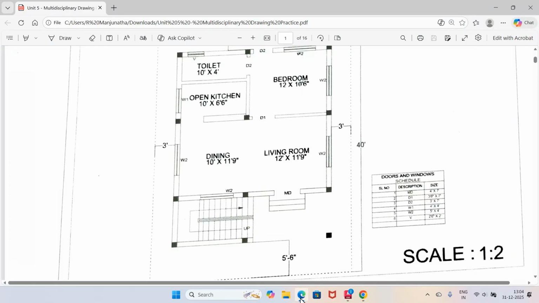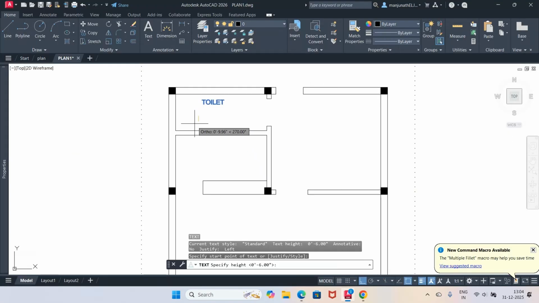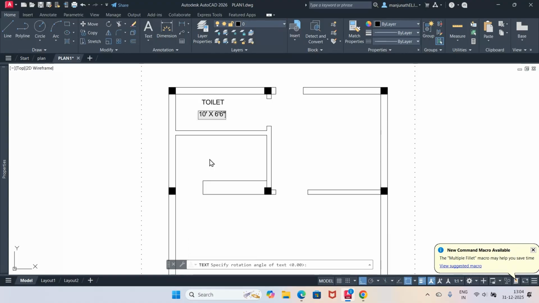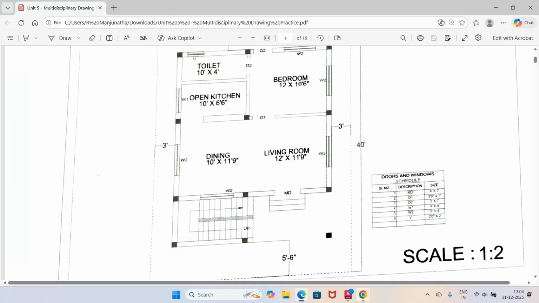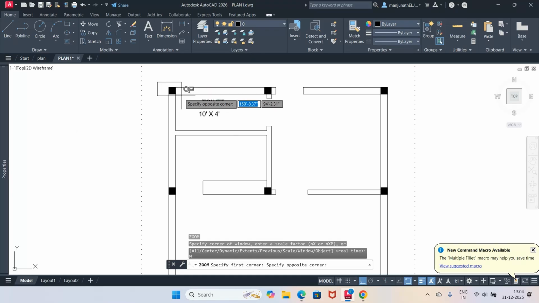What is the dimension of that? 10 feet by 4 feet. I will just click some arbitrary point and take this image and I will type 10 feet by 6 feet 6 inches. Okay. Or 10 by 4. I think so, 10 by 4. Yes. Go to 10 by 4 feet. Now I'll go for zoom window.